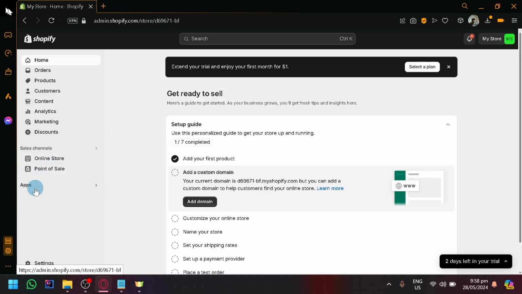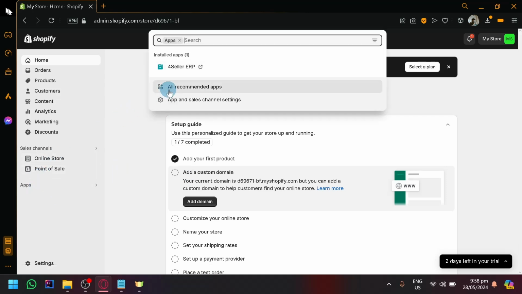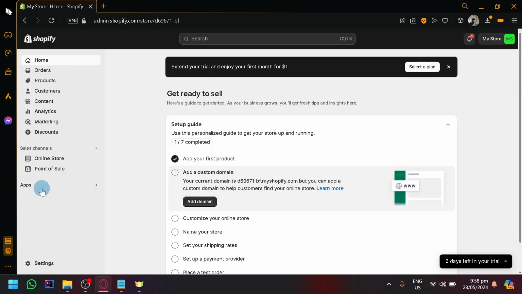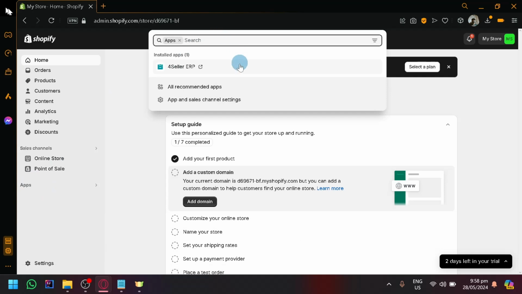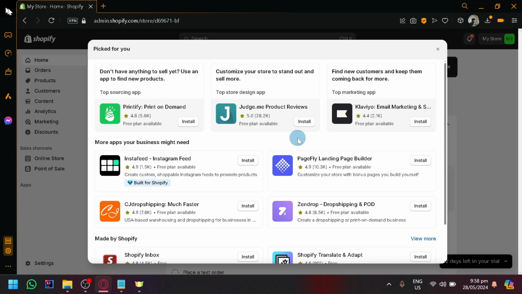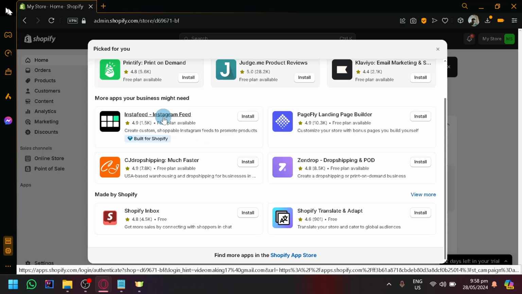If you look through the internet, you might find apps that could help you with your creation of your store. So you could navigate through the apps by selecting apps over here, then click on all recommended apps. You will be able to see all sorts of great apps that you could use to improve your experience with Shopify. One great example of this is the Instafeed over here, where if you have an Instagram where you promote your different products, you can easily connect it into Shopify and display the same images inside of your Shopify store.